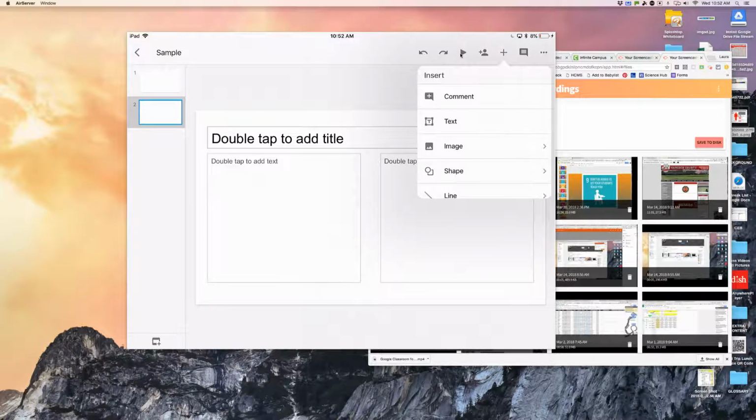Here's your inserts. You can add comments. Maybe it's things you need to add later. You can add text boxes. You can add images. You can do that from your photos, like if you took a screenshot, or you can do it by using your camera. So let's say that we're doing a lab and you wanted to show the results, and it's better that you have a picture of that. You just want to go to your camera and add that picture.